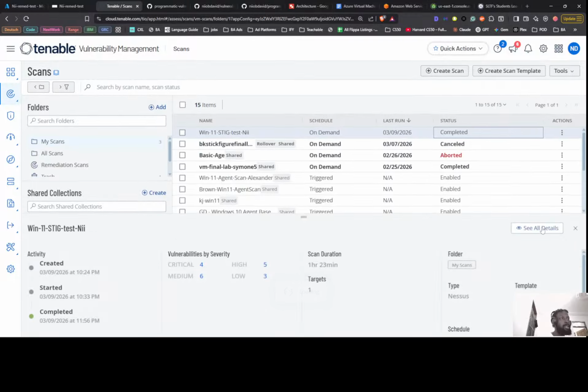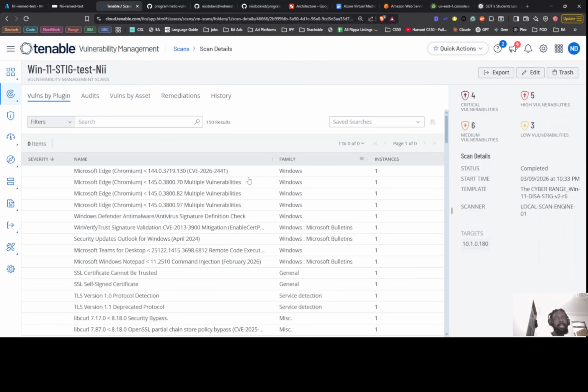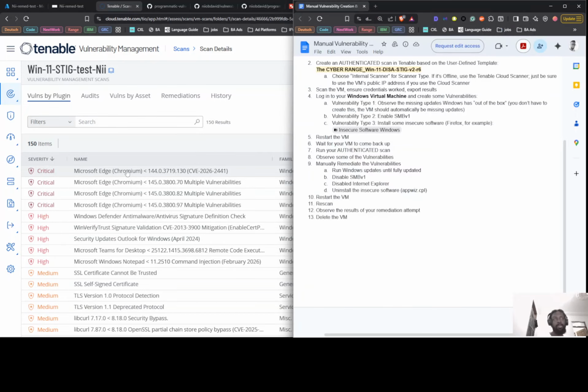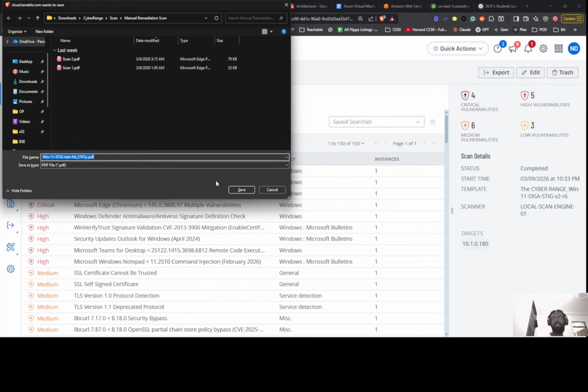So our authenticated scan is done. It took longer than usual, but Tenable is down, so I guess that's it. I'll export this right now, so we have something to compare to. But you could see from the first part of what we're supposed to do, we're supposed to observe the missing updates Windows has out of the box, and then we already saw Edge, Chromium, and stuff.